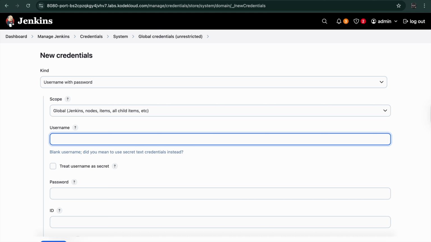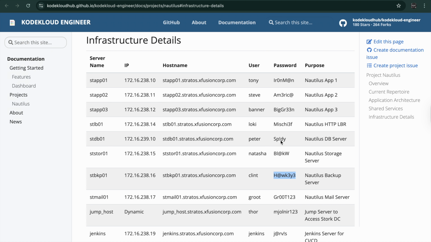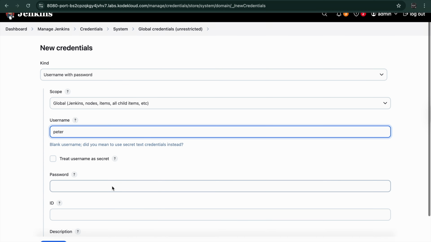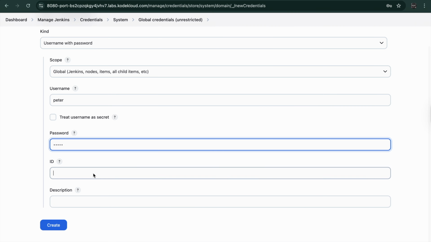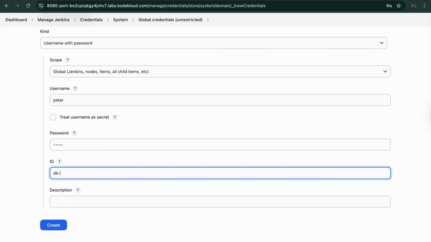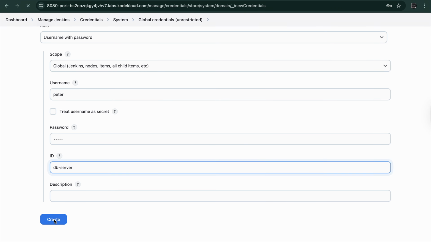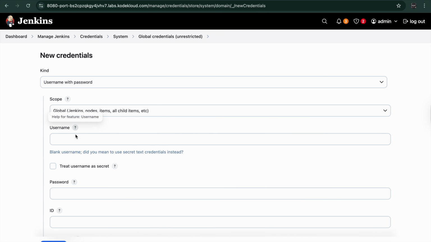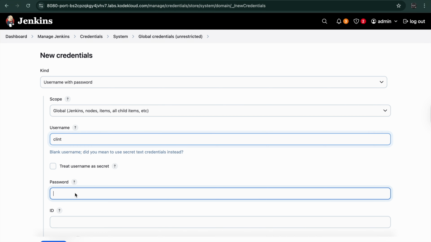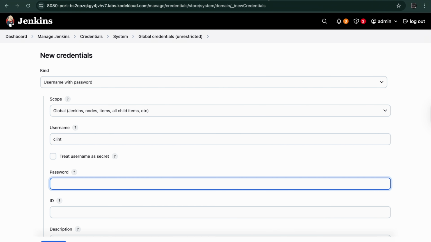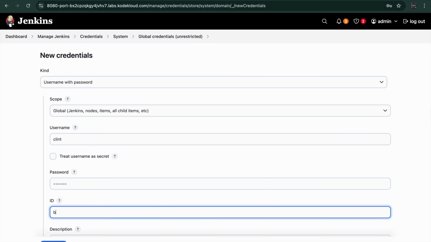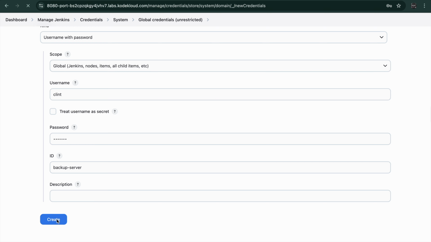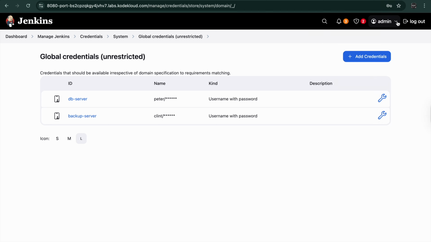Let me first add our DB server details. Peter will be the username. Let me type Peter, and then the password and ID. Let me keep it as DB server, so anything is fine. Click on create. Same way, let me add the backup server details as well. Clint will be the username. Password, let me copy from here. Yes, this is the one. It will be the backup server ID. Click on create. All right, we have added the credentials.